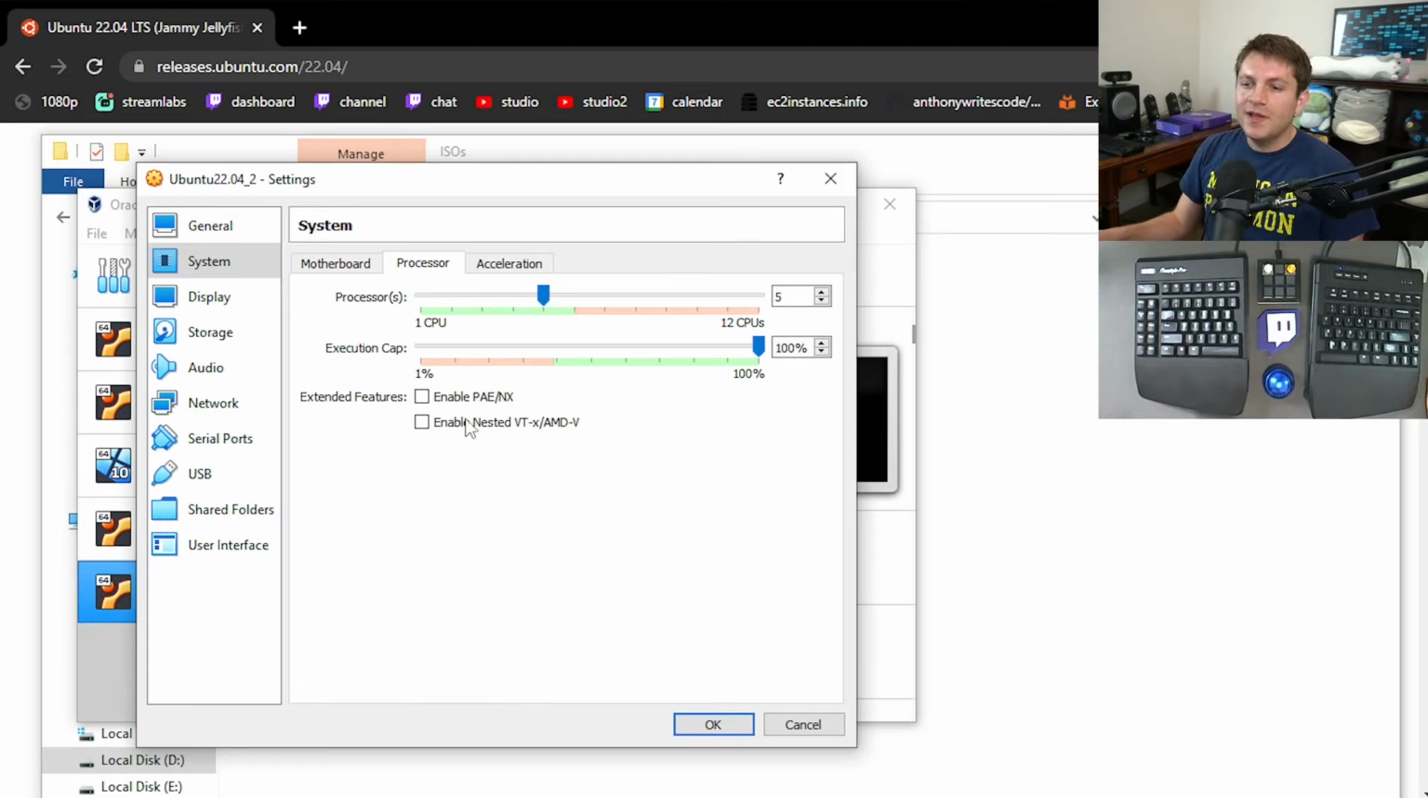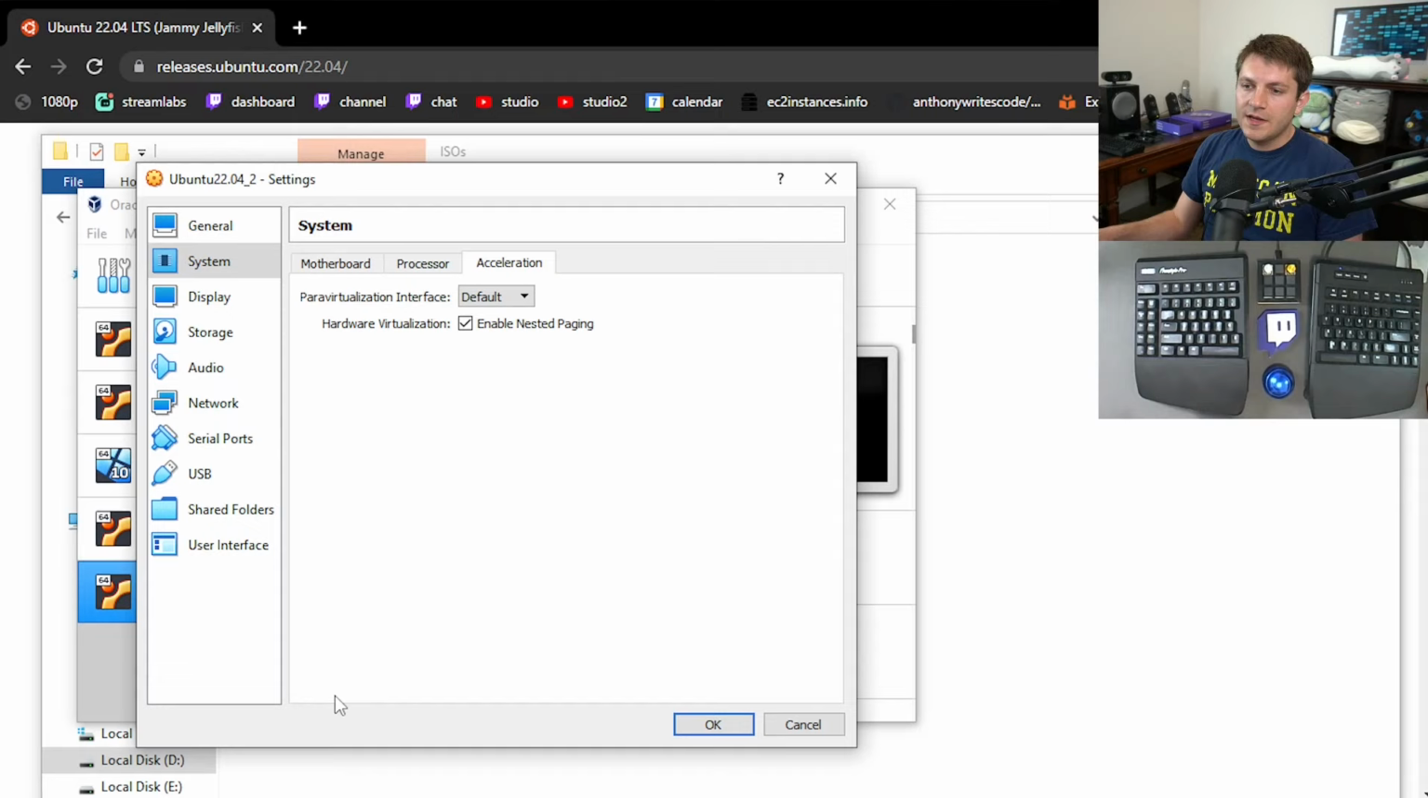The other thing we're going to do, and this might vary based on your processor, is we're going to check both of these boxes. This enables some virtualization features that if your processor supports it, it'll have those. It's not super important if your processor doesn't support those. So don't worry about those if these are grayed out on your computer. Next, we're going to check acceleration. This should already be checked for you. You shouldn't have to change anything here.